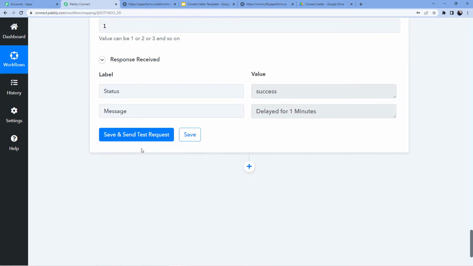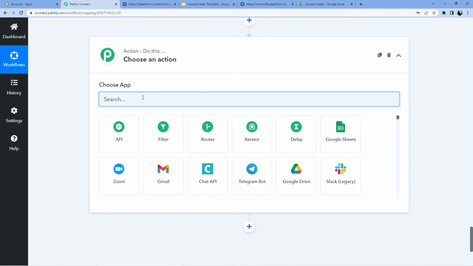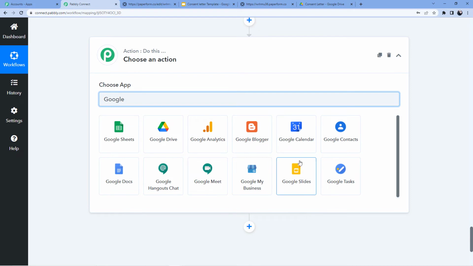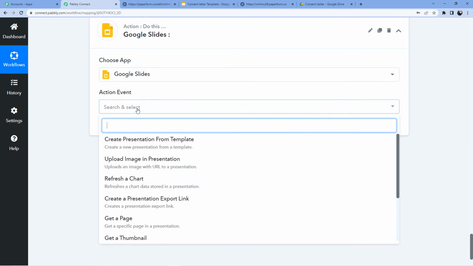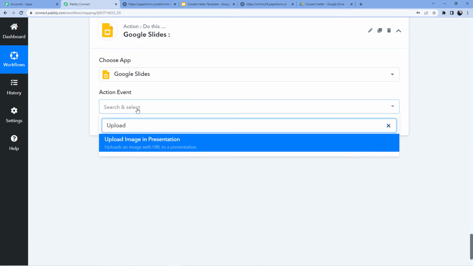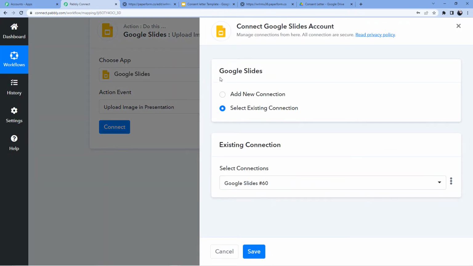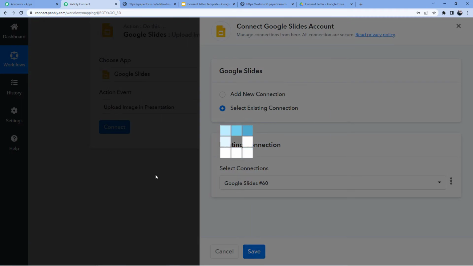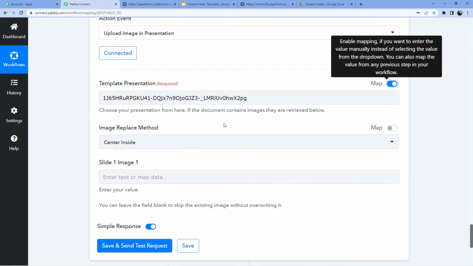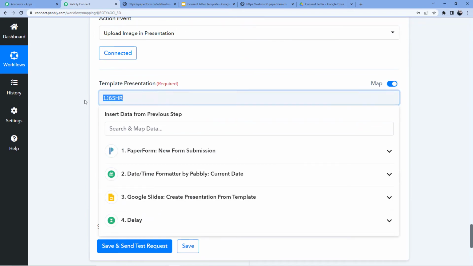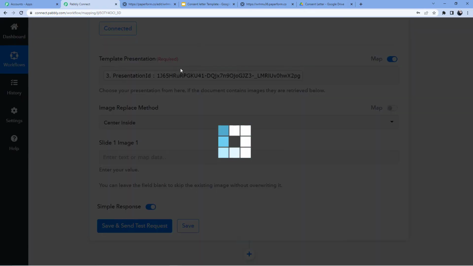After that, we are again going to add a new step. Here we are going to go to Google Slides, and in Google Slides we are going to upload an image in presentation. So, upload image in presentation. Then we are going to connect, and I am not going to add a new connection because I have already done that. So I'm just going to click on save. Now we are going to map the presentation ID here, which we got in our third step. So we will go to the third step, and this is our presentation ID. We will just map in the presentation ID here.